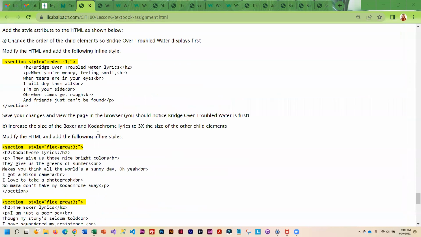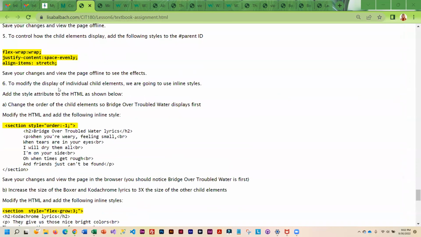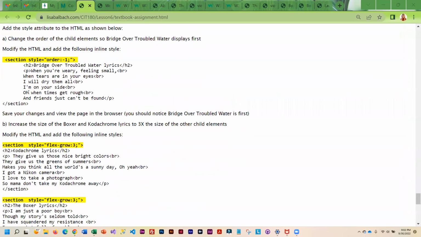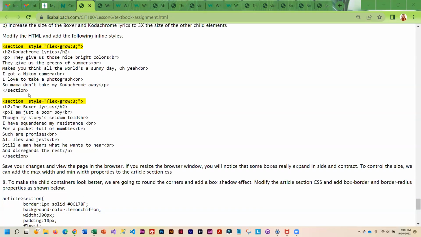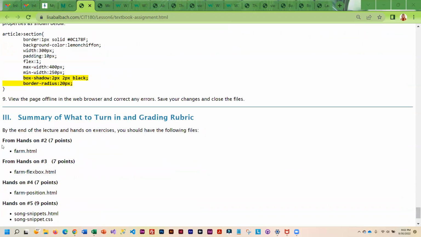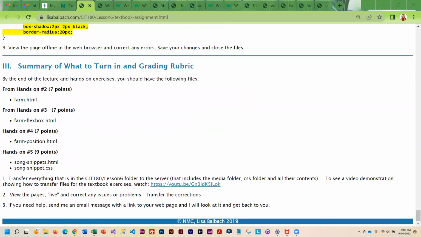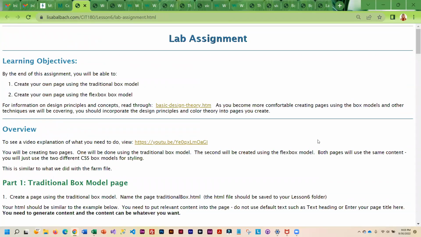So you're going to walk through here using combinators. You're going to also be using Flexbox with some of the different Flexbox attributes. And then once you're done, make sure that you've transferred all of this to the web. And this is how the points are going to break down on the assignment. For the lab, you're going to be creating your own page. And you need a traditional box and you need a flex box. And you can use the exact same code or the same concept or idea for both of the boxes.